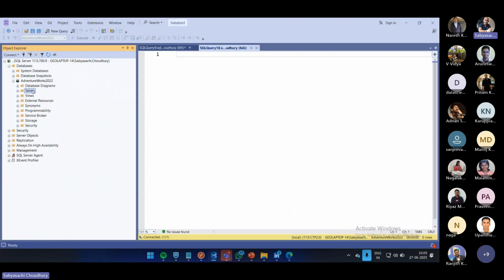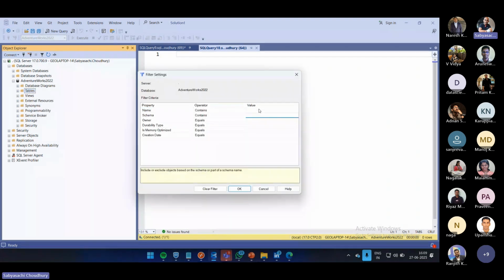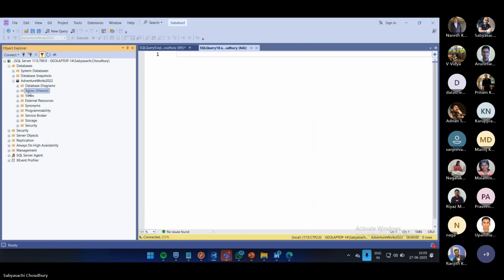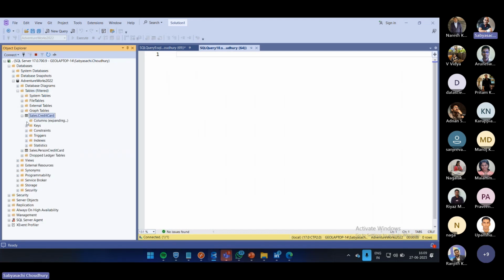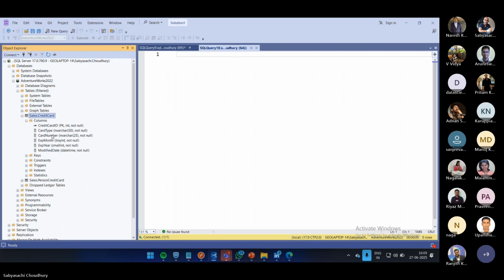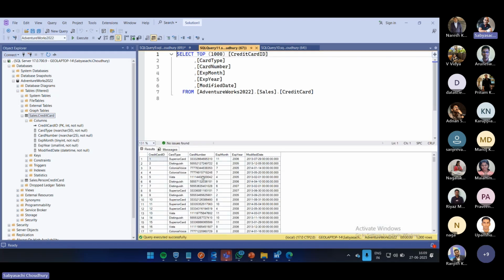So here we'll take a table like credit card. We will perform the Always Encrypted. So this is the credit card table, and here one column is there, credit card number. Let me show you the table. So this is the credit card number. I want to encrypt this column.